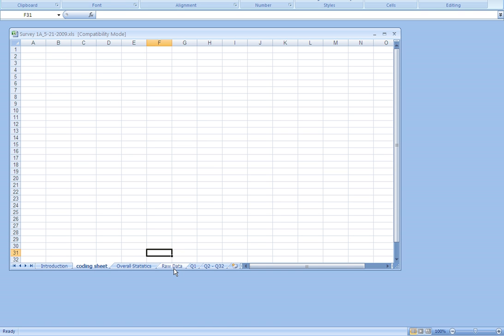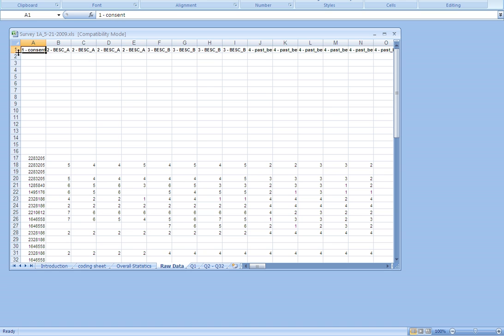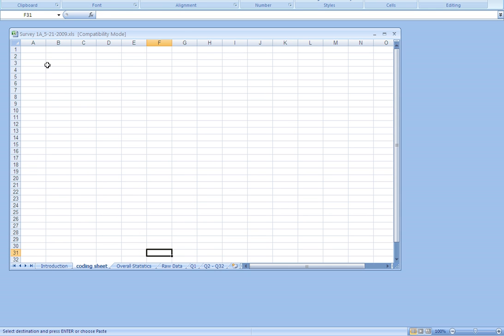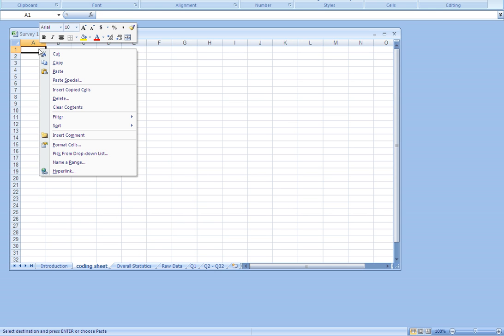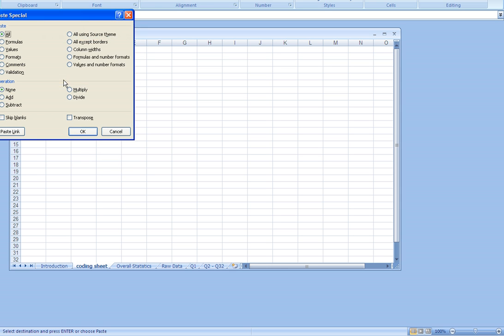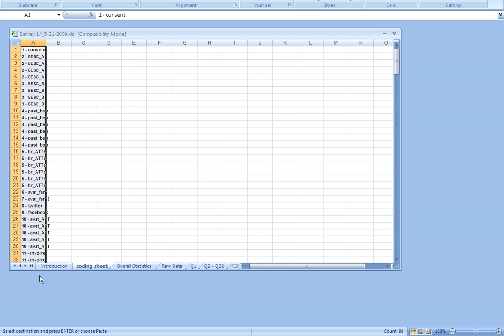Okay. And we're going to take this first row right here, we're going to copy it. So I'm going to go to copy, and then we're going to right click. So we get this little menu, we hit paste special, we click on transpose, and so now we have it as a column instead of a row.